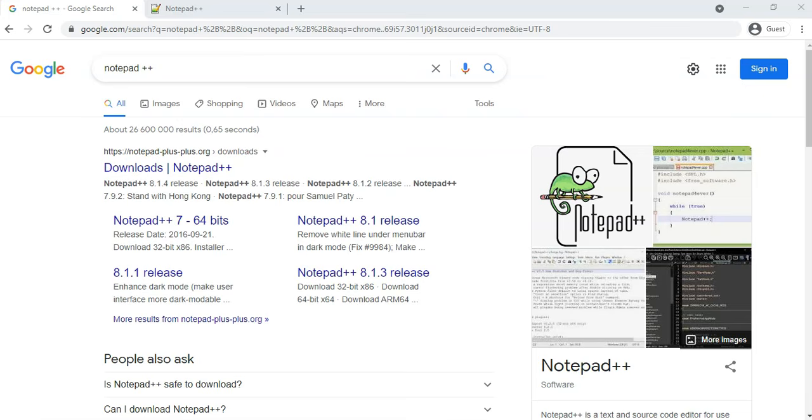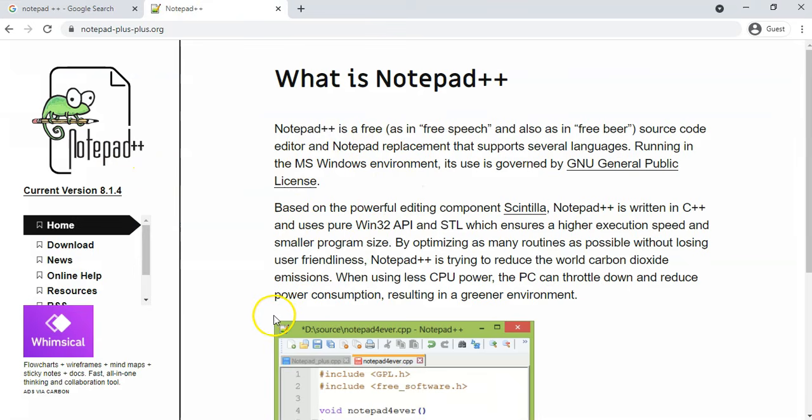So if you don't have Notepad++, then I'll suggest you go to Google, type in Notepad++, and you can go to their website, which looks something like this, and you can download it. As you can see, it's free. You don't have to pay for it. I would recommend that you get this and you install it, and then we can create our web pages.